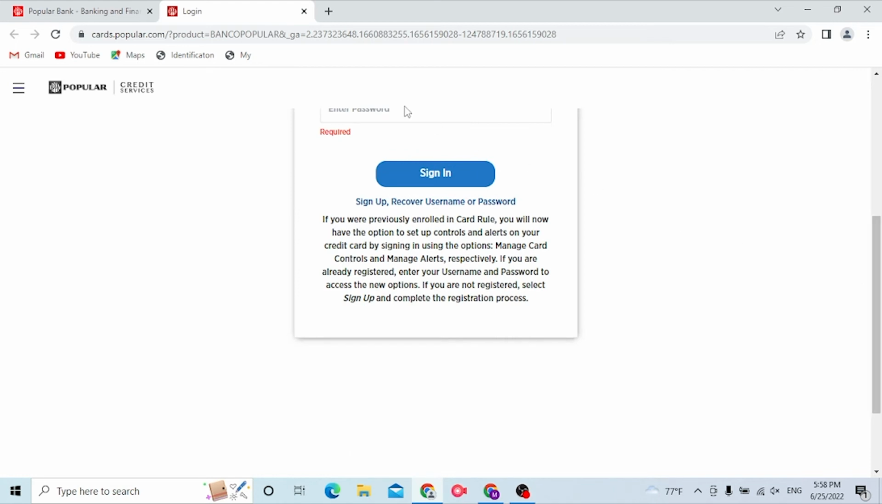Or if you have lost your username or password, simply click on recover username or password to go through a procedure where you can retrieve your username or password depending upon which one you lost. And there guys, this is how you log into your Popular Bank account.